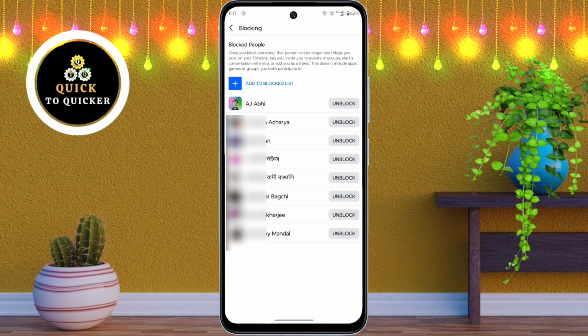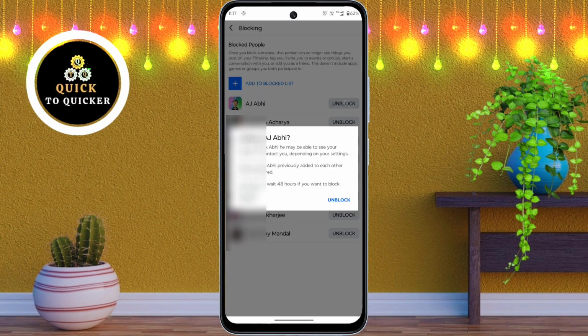Now here you will see the list of people you have blocked on Facebook. Here you select the person that you want to unblock. Then tap on the unblock button next to their name. After that, tap on unblock again to confirm.